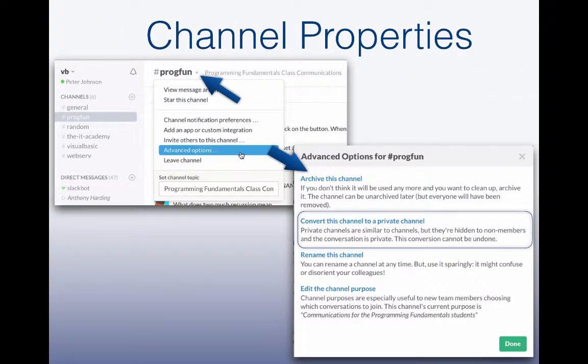You can easily change a channel's properties by selecting the channel and clicking on the small down arrow next to the channel name. If you click on Advanced Options, you can convert a public channel to be private. You can't go back the other way though, so make sure that that's what you want. You can also rename the channel, although be careful, it might confuse everyone. Do it before you invite people to join Slack.